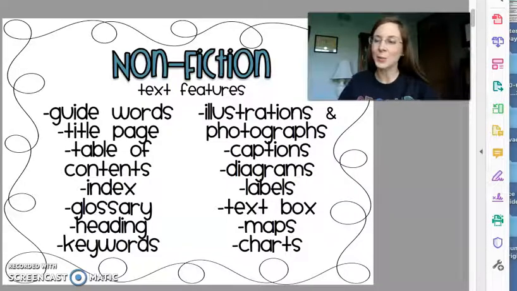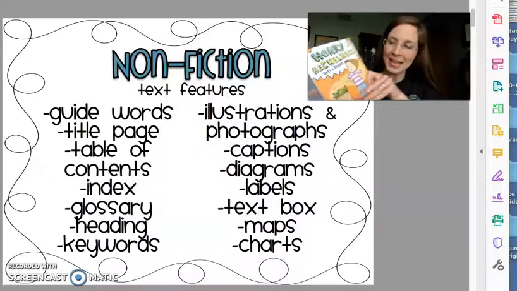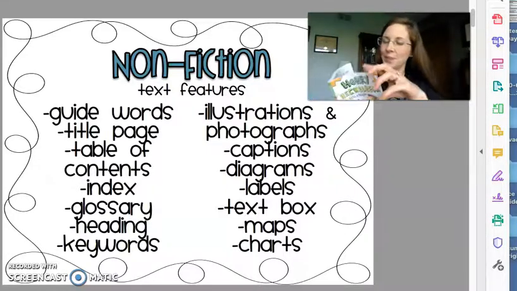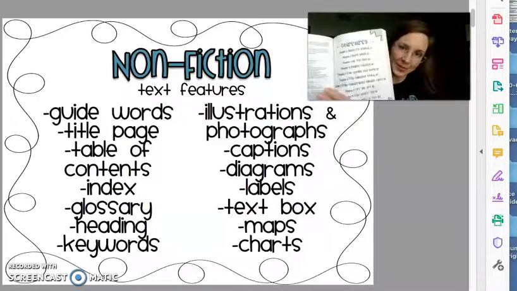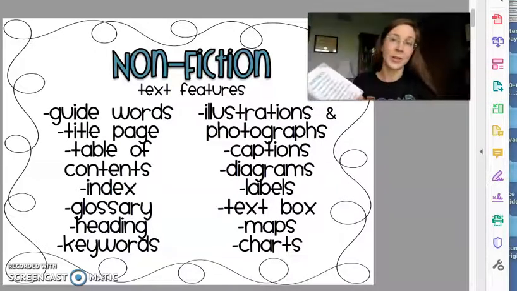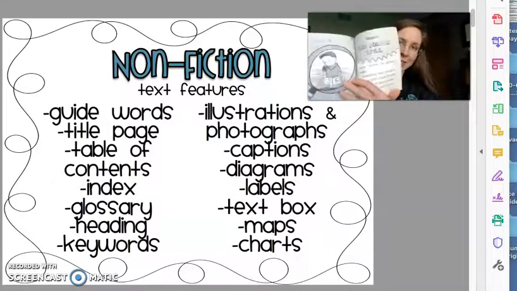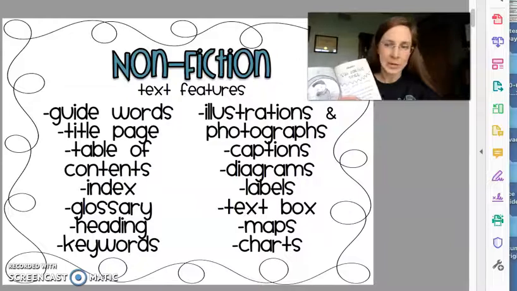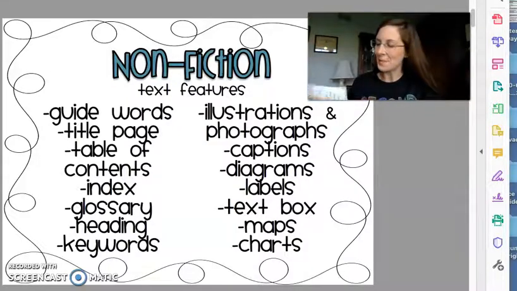I have a few books with me right here. You can see some of these text features in fiction stories. For example, Table of Contents. This is Henry Heckelbeck Gets a Dragon, and it's a chapter book, an actual fantasy story, and it does have a table of contents. Another popular simple text feature is illustrations. So of course we see lots of illustrations in fiction stories, as well as chapter titles and headings, but more so in nonfiction text.